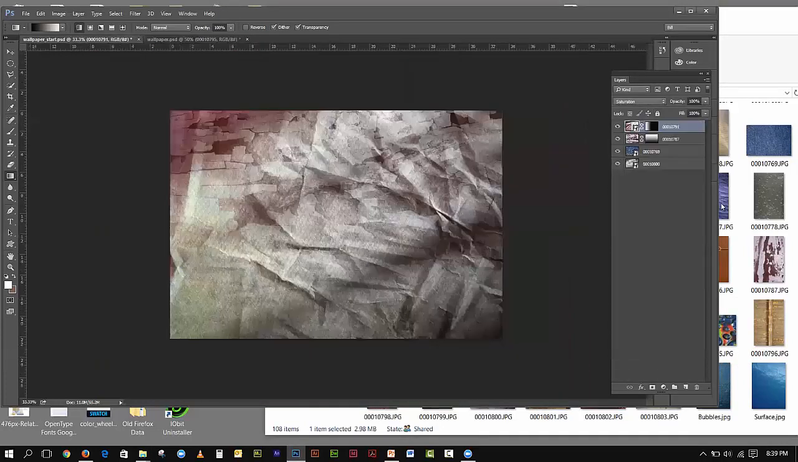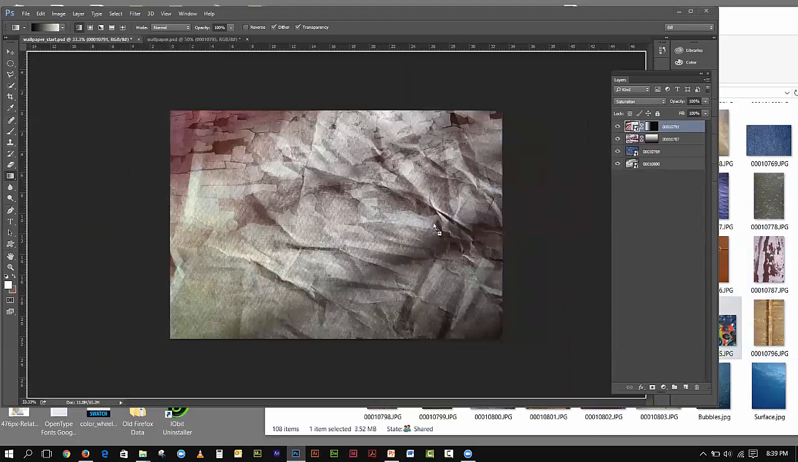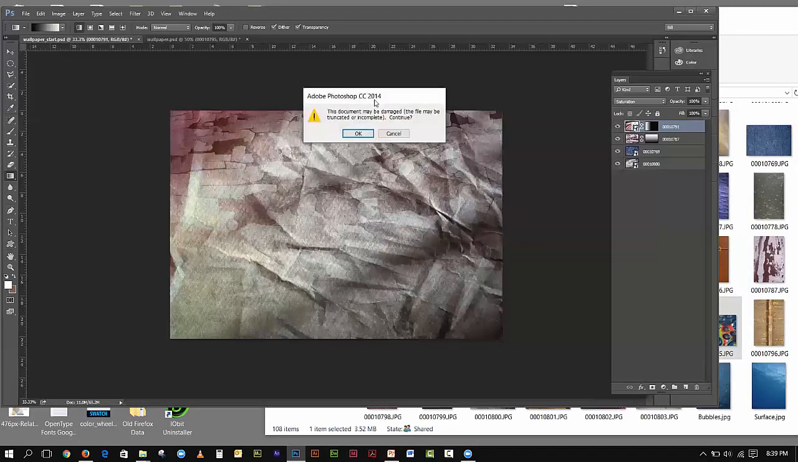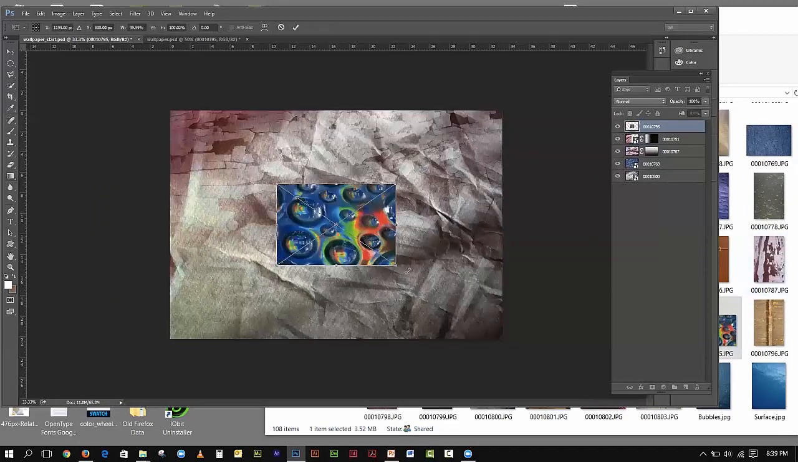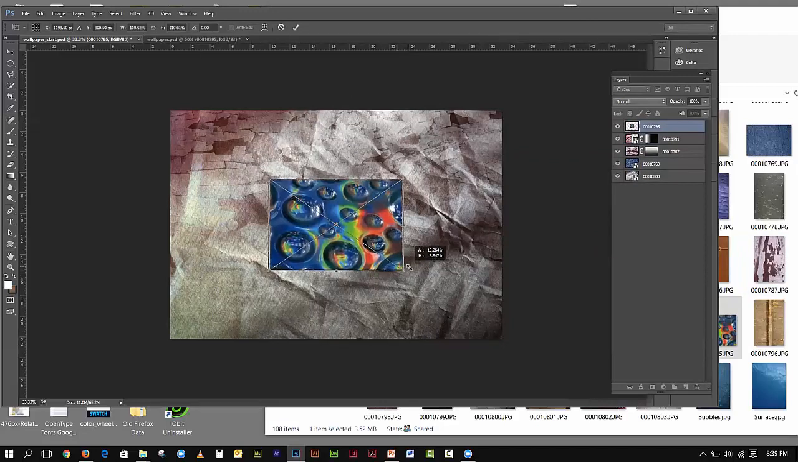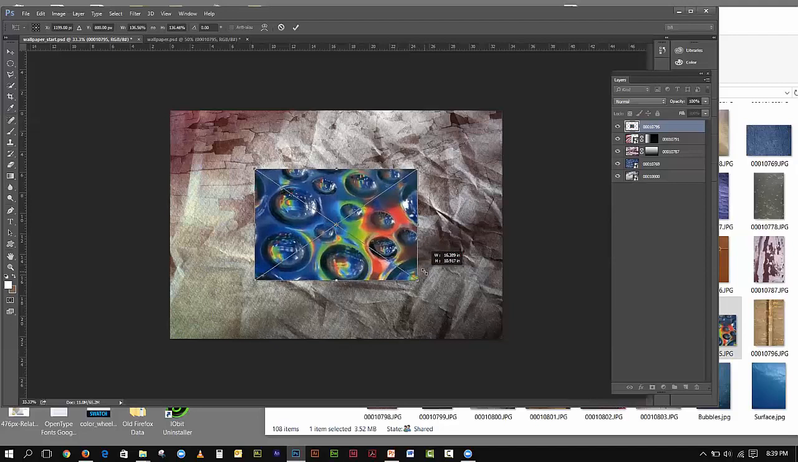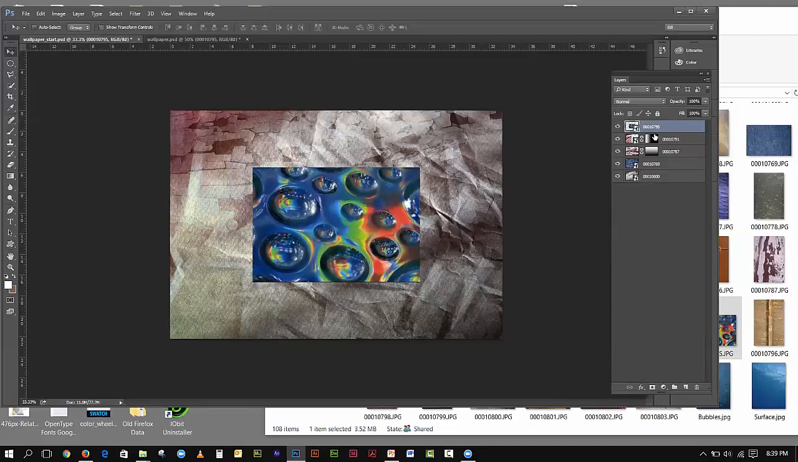Come in here, click on this, grab this picture and bring this picture in. And again, it's telling me it's damaged. I think I want to make that a little bit bigger. So what I'm going to do is I'm going to bring this thing up a little bit, about like that maybe, and hit place.